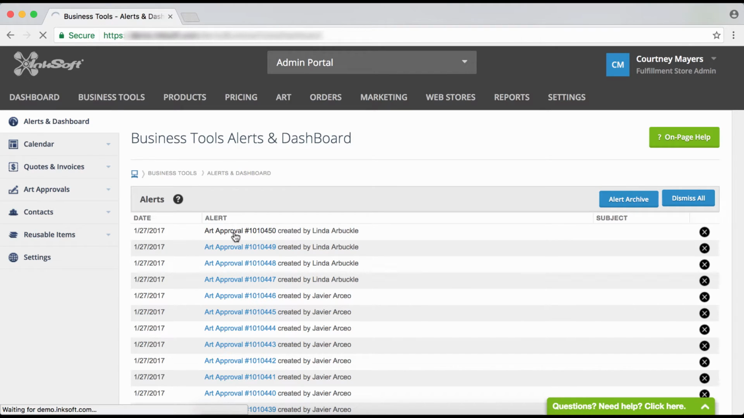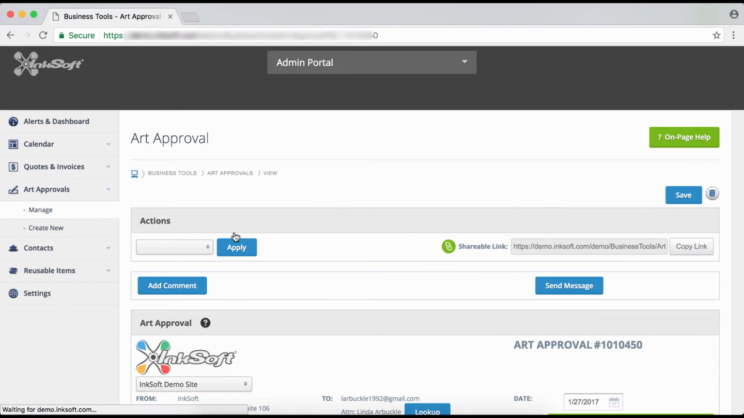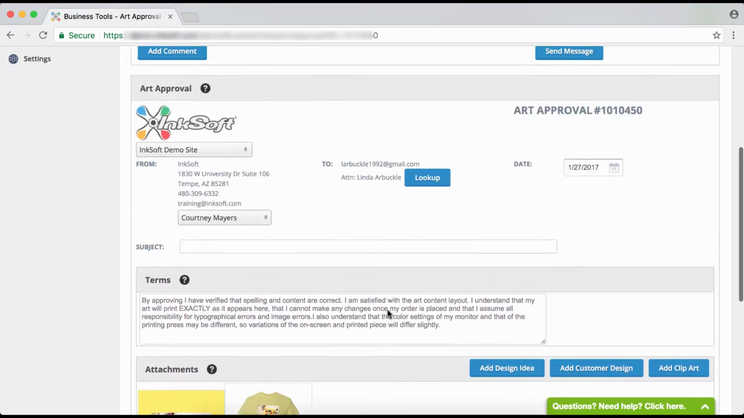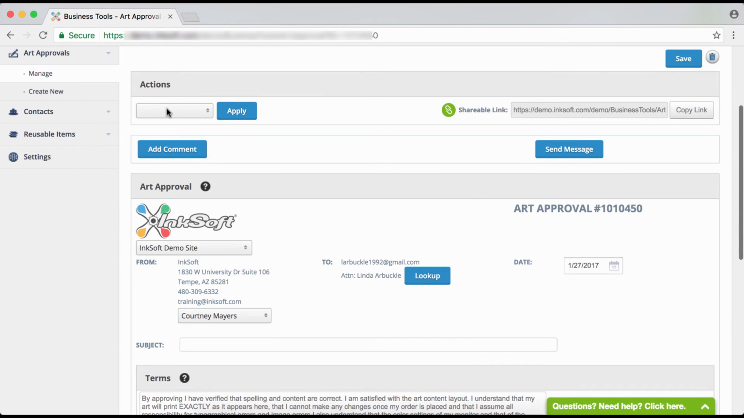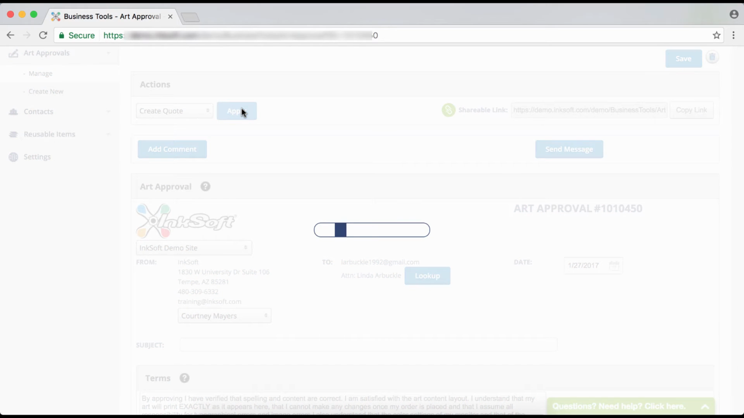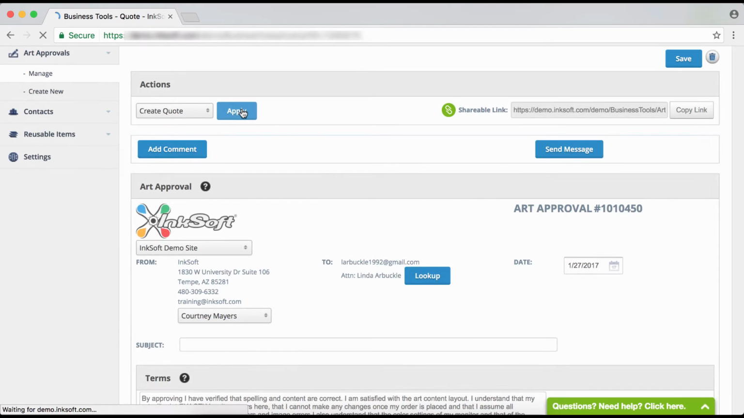We click on the art approval and it's good to go. I want to make sure that I'm sending her a quote based on this. I can go ahead and convert this specific art approval into a quote or an invoice and send that off to the customer.